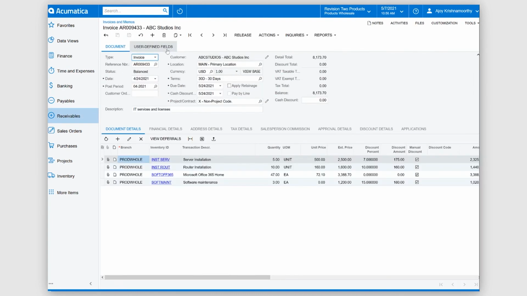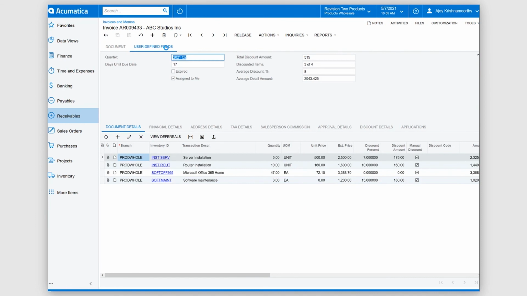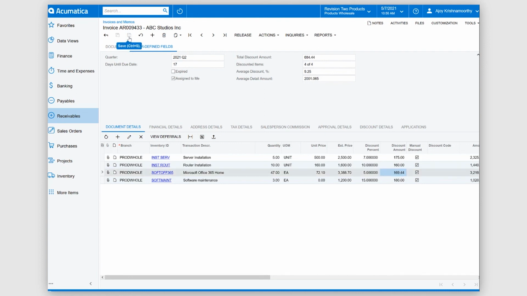And once I do that, I can now go back to the invoice. And if I bring up the user-defined fields, what you'll see is now I've got the total discount amount and the discount items and so on. So for example, I can make a change to this particular item. Let's say I want to issue a 5% discount to this item. If I go ahead and save it, you'll see that numbers automatically change. So it's dynamic and real time. So as you can see now, the discounted items are 4 and the discounted amount also changed.